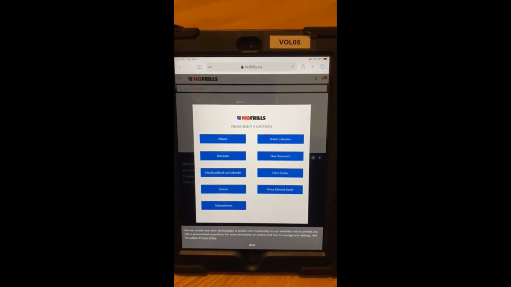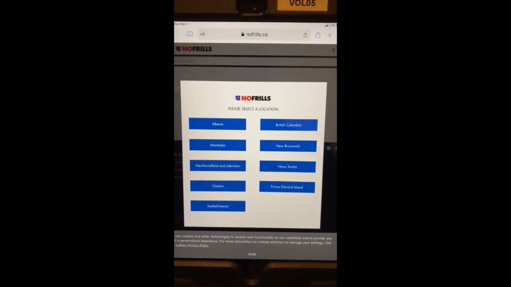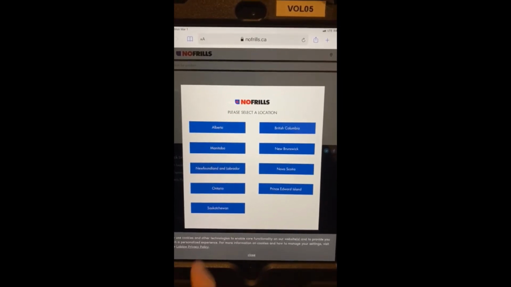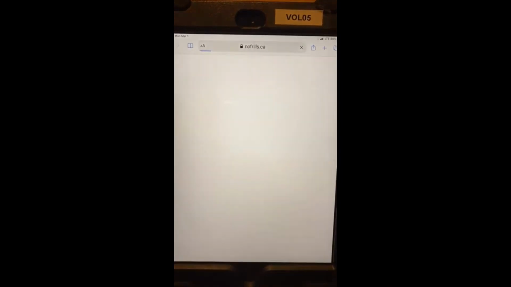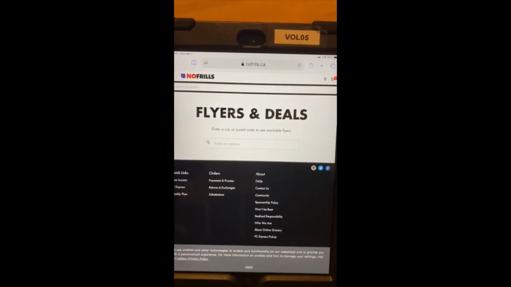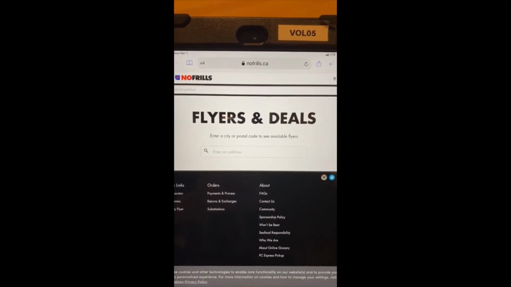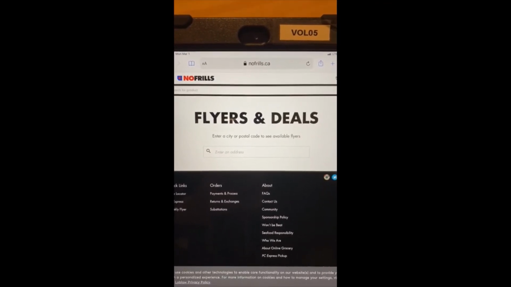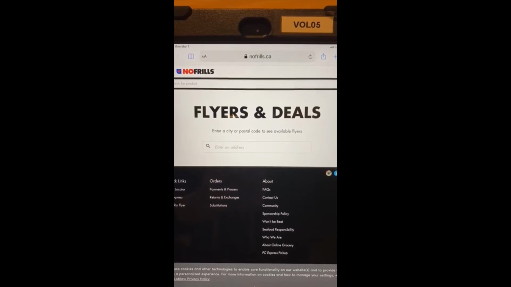Once I'm in that website, it asks me to select the location that I'm from so that it can show me the flyer from my local area. So we're in Ontario, so I'm going to click into there. And you can see here that in order to further bring it down to a locality, it asks you to enter a city or postal code that you're interested to see the available flyers for.